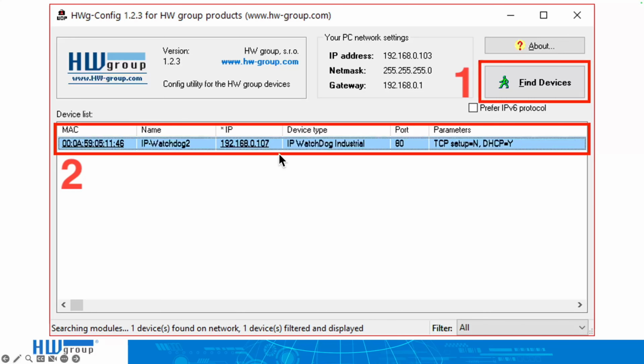As your device appears in the list, right-click on it and select Continue in Browser to open its web interface, or simply copy this IP address into the browser's search bar.